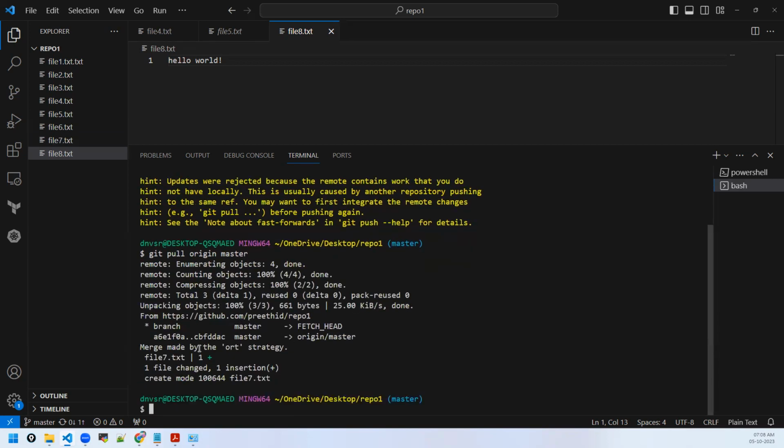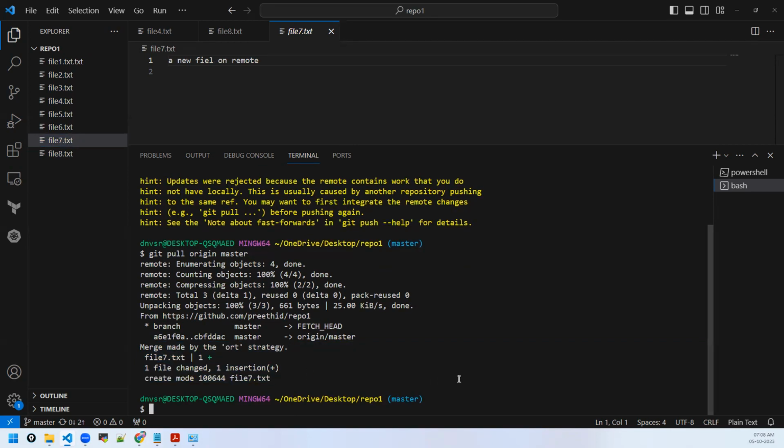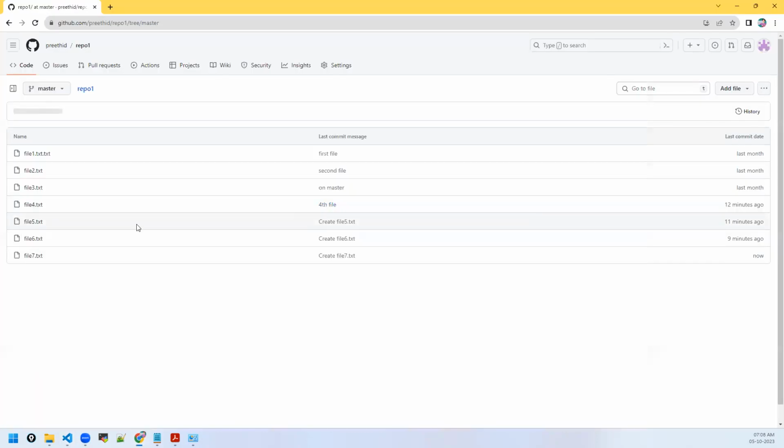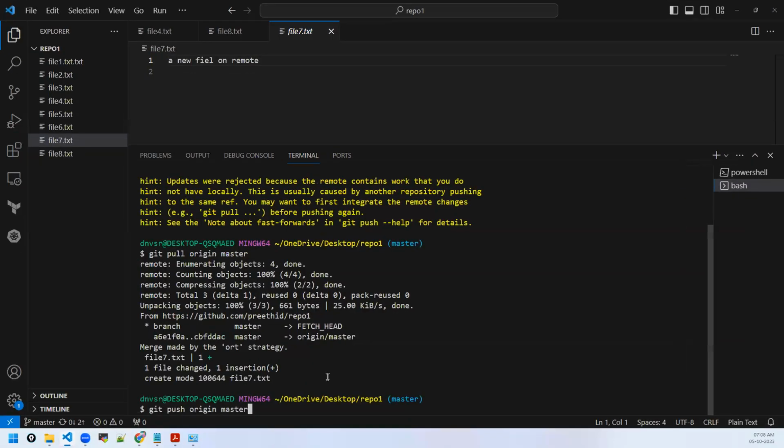See, I don't get a conflict. Yes, I got the file 7. I don't have a conflict. Automatic merge. It has merged automatically. Now, it has pulled, but is file 8 on remote? Do we have file 8? No, we just pulled it, right? Okay, fine. I got the latest copy now. Whenever you push, you have to pull. That's a thumb rule. Now I can push.